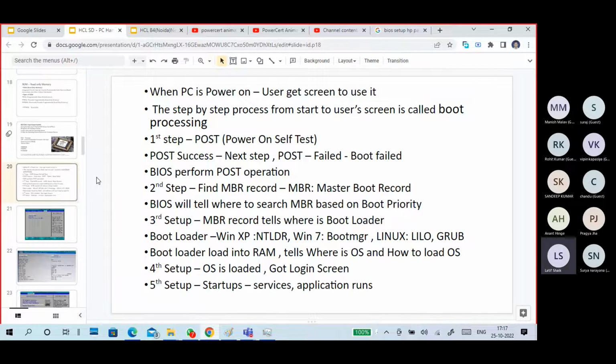When you start your computer, you press the power button and you wait for some time. Maybe it is 1 minute or 5 minutes or maybe 10 minutes. After that, the backend process is completed, and now you get a screen. Now you can start working without any worry. You press the power button, and after some time, after 2 minutes, 3 minutes, you can start working. What happens between when you power on and you get a screen to use? The step-by-step process between these 2 points is called boot processing.